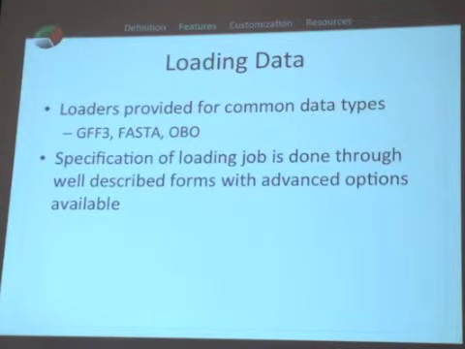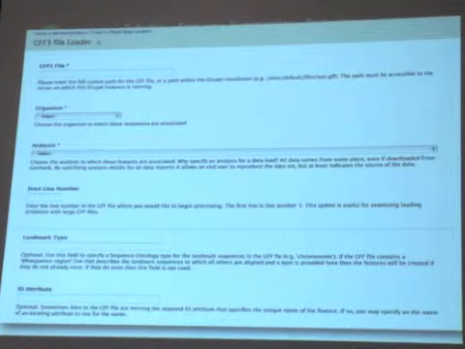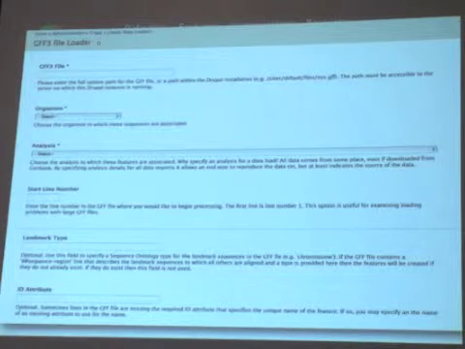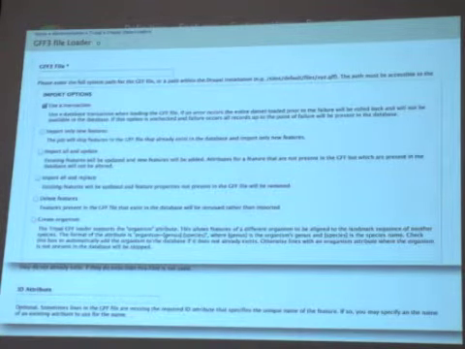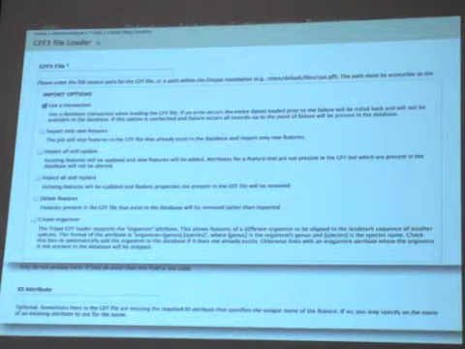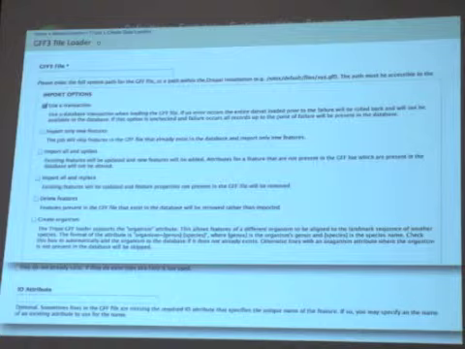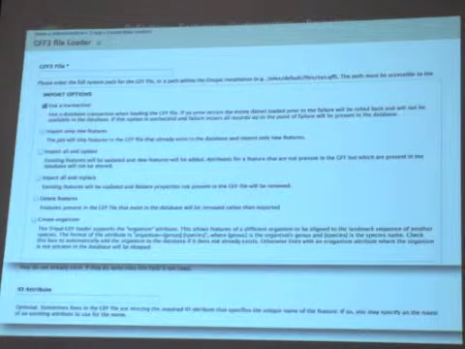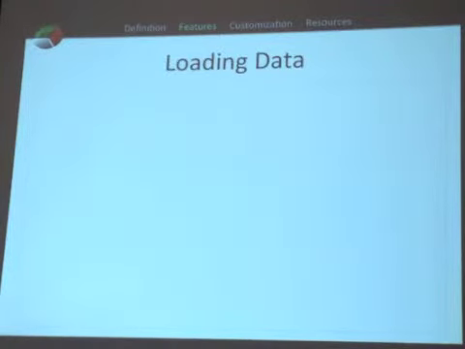Loading of data, we have some loaders provided for common data types, GFF3, Multifasta, OBO. These are just nice, fully described HTML forms with help text that tells you exactly what you need to enter. There's a ridiculous number of options, most of them optional, so that you can really describe what the file is that you're loading. You can even care about database things. You can use a GFF file to delete the features that are in your GFF. You can use it to update, all sorts of things like that. The default is to do it in a transaction, but you don't have to.